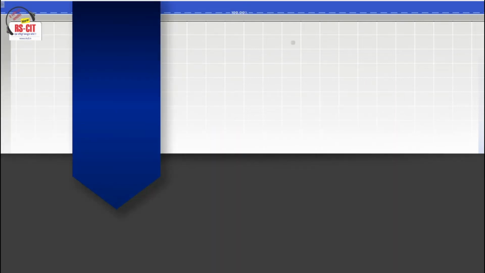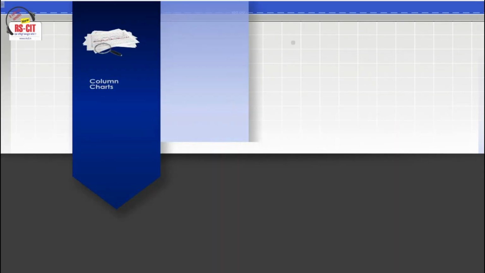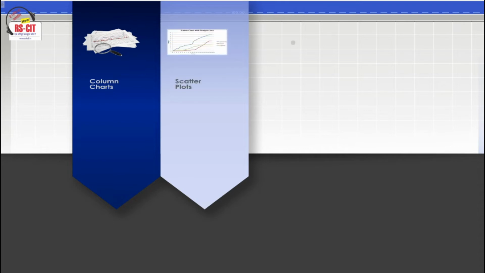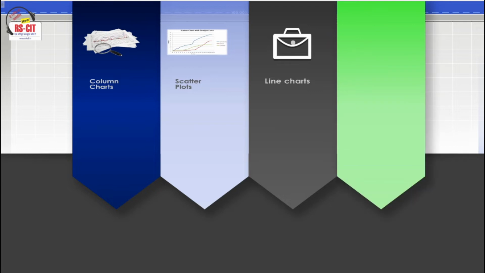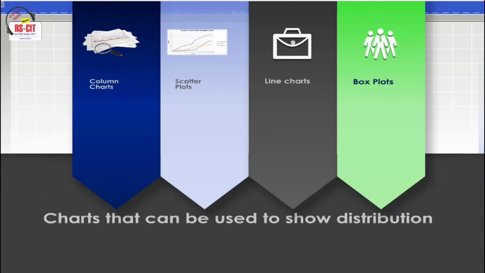Charts that can be used to show distribution. Distribution, for example, call waiting times in a call center of a telecom operator or any other call center, may be shown using charts such as column charts, scatter plots, line charts, and box plots.